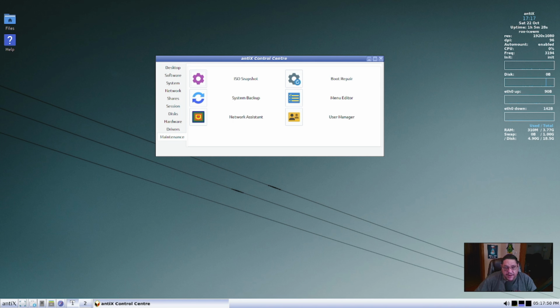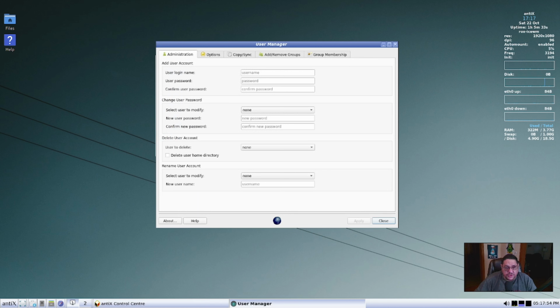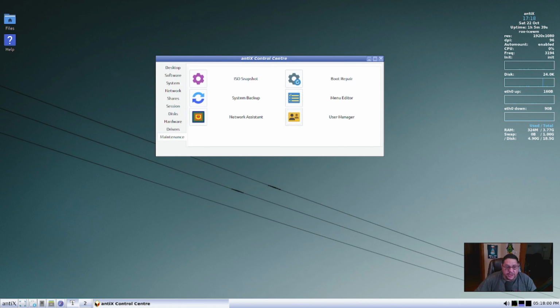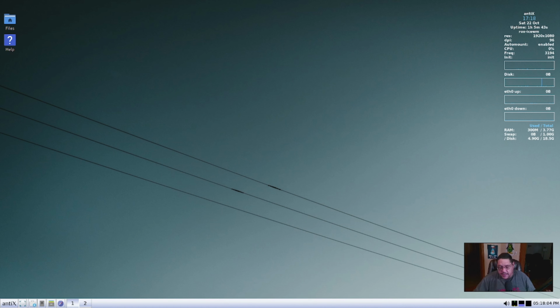You could do boot repair from here. You can do edit menus as well. And also user manager here. Once again, you could add users and give permissions to users through here. So this control center is very, very nice. It allows you to handle all your core administration through there.